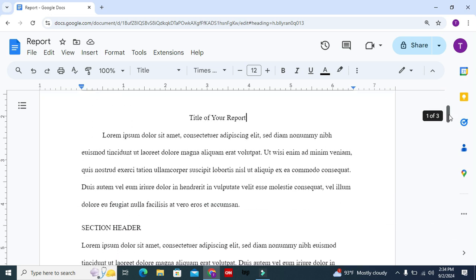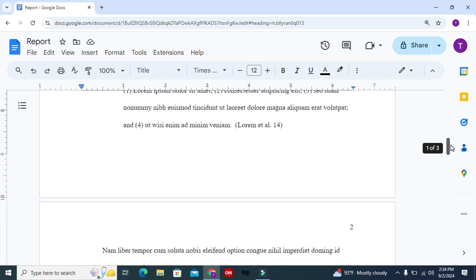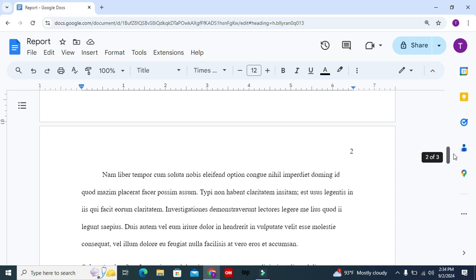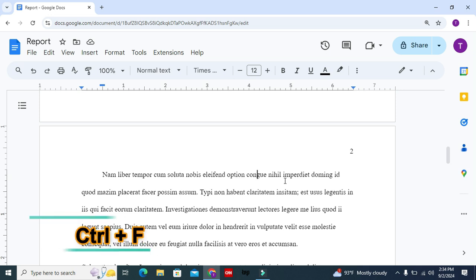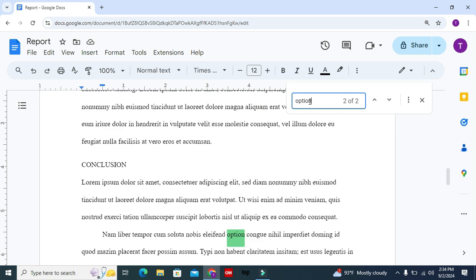Now I am going to search some words from my doc, and for example I want to search this one, options. Okay, now on your keyboard press Ctrl and F. You will find that in the document. I am typing here option. Look, the option is selected here.